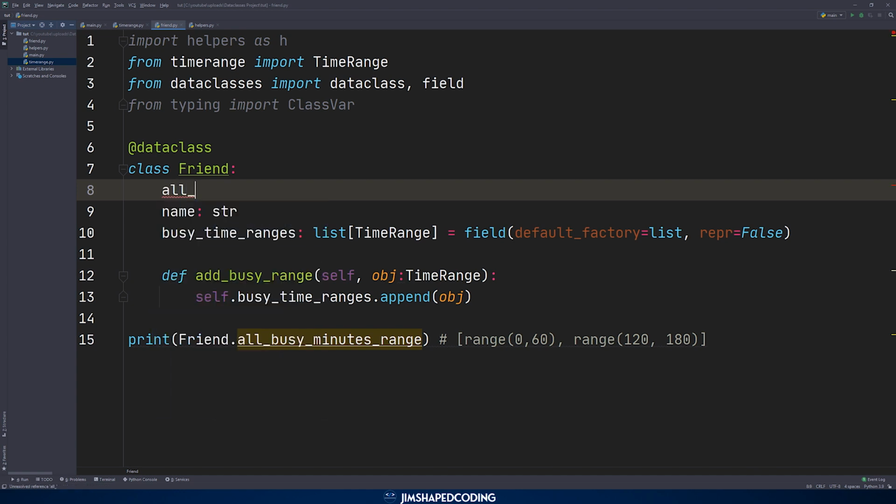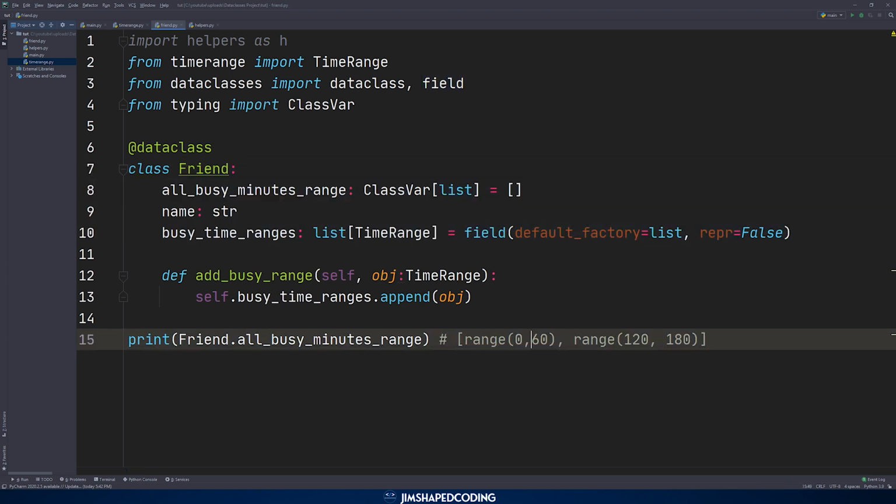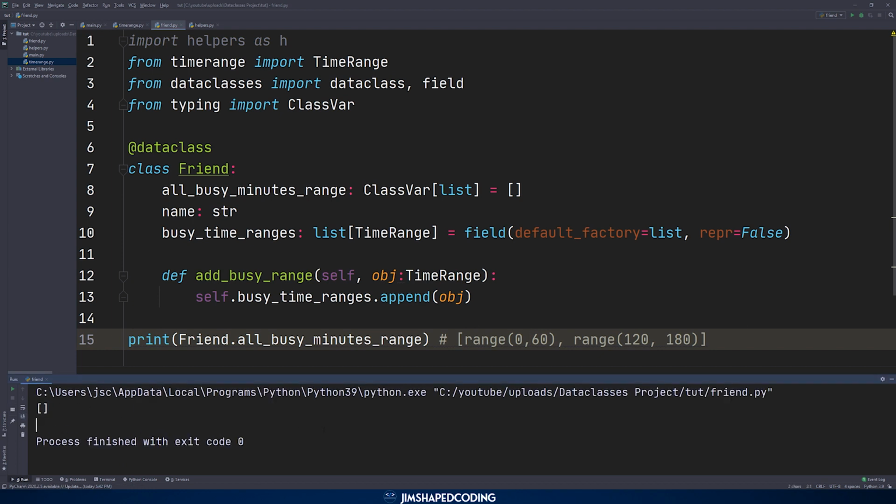The way that this is going to work is the following. We are going to say all underscore busy minutes underscore range, colon, and that's going to be a class variable that will be just a list. So that's why I'm using this syntax. I'm also going to give it a default value, and that's just going to be an empty list. You might already notice that this entire syntax is different than that one, because we don't want to make this an instance field, and that's why it is a bit different. Now if we try to print something like this, so this means that we should execute the friend.py file, then you can see that I receive an empty list.